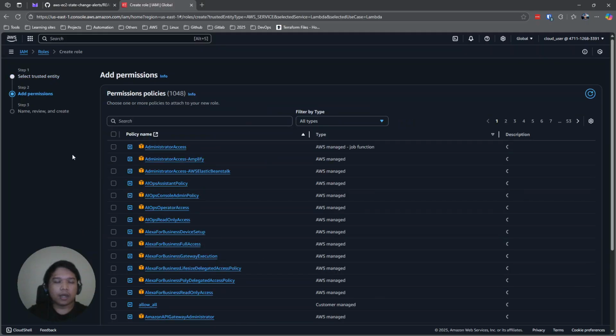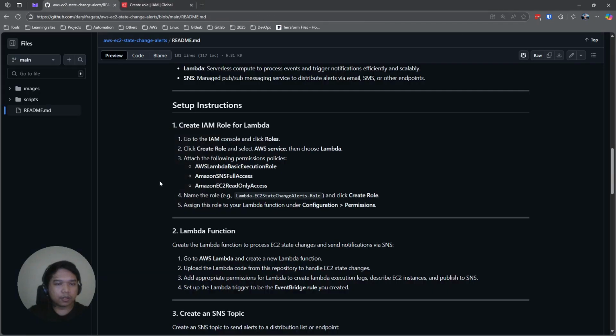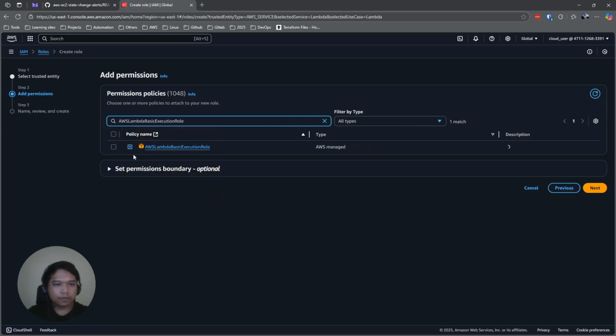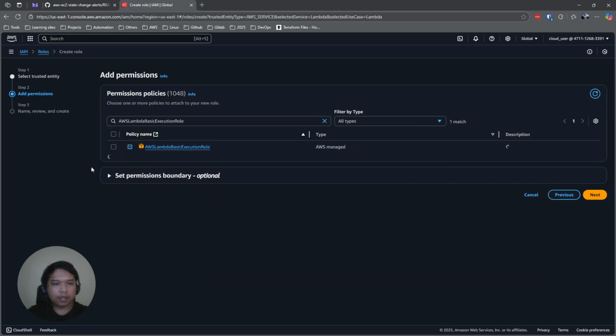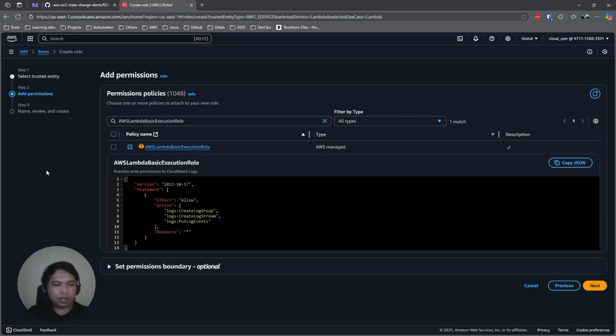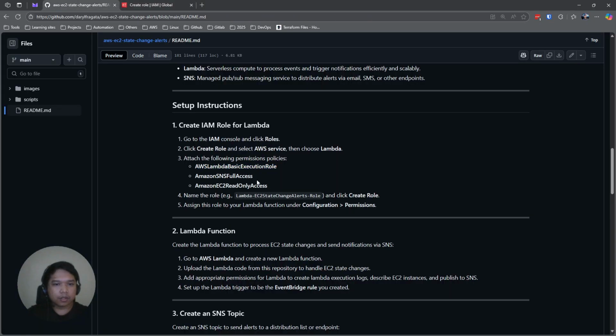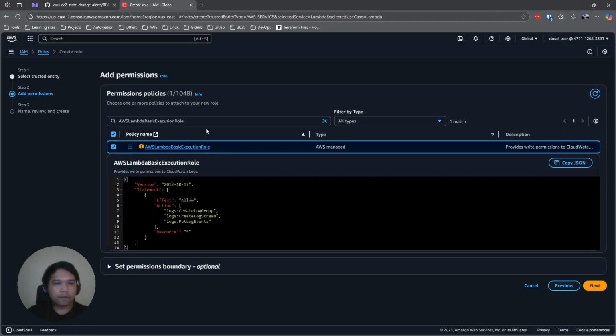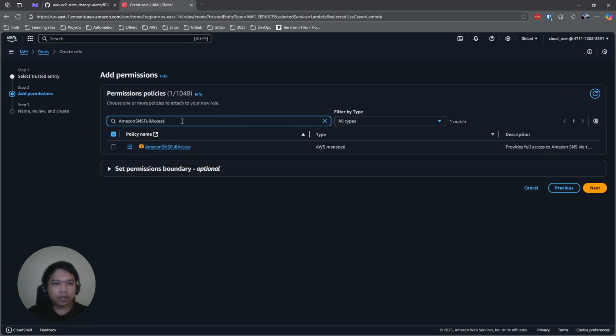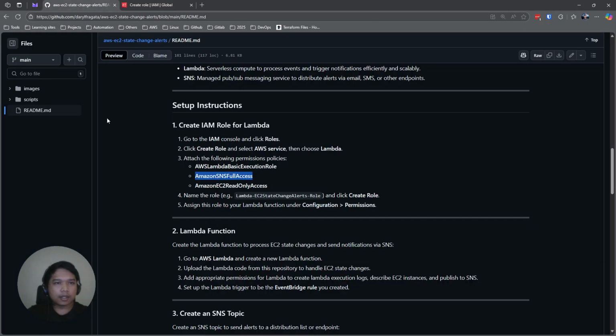So other services cannot use this role, only Lambda. For the pre-created one, we're going to use this one. If we look at the permission for this one, what we can see is it will just create the logs in CloudWatch for our Lambda. And for the SNS, of course, this policy is for the SNS.